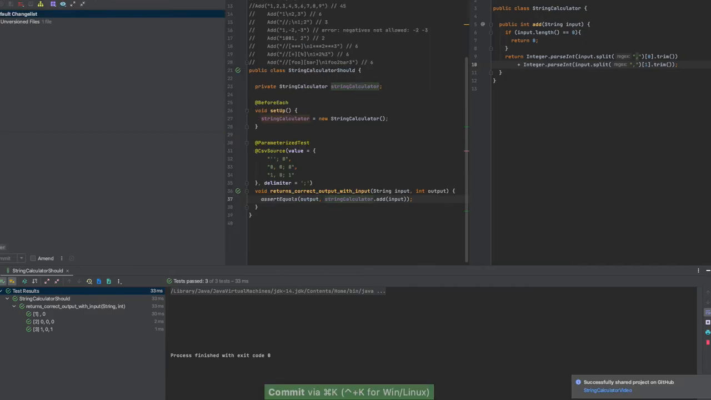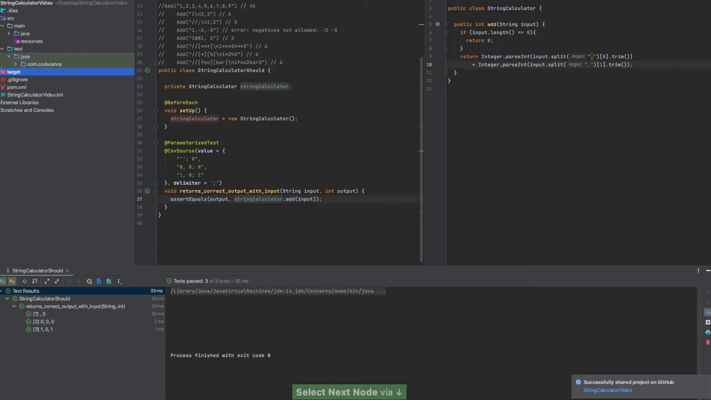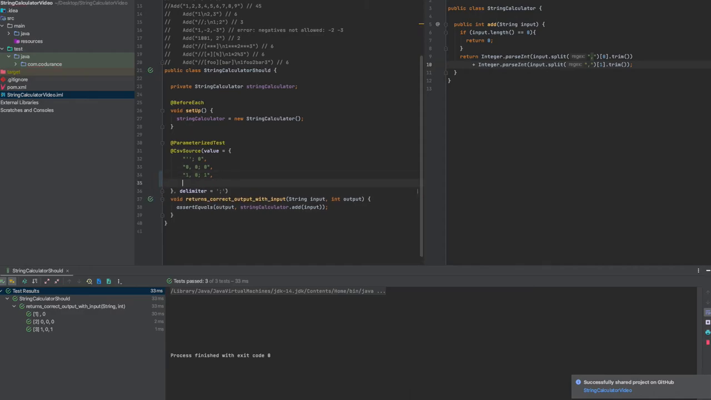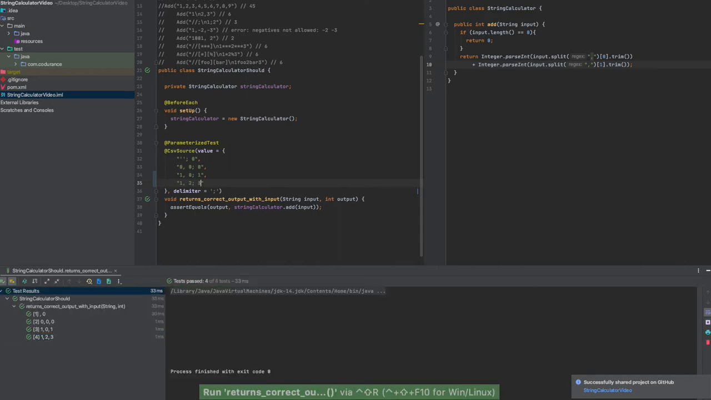We got any more? No, nothing else to add, so that's good. So now we can move to our next example, which is 1 plus 2 should equal 3. So hopefully that's going to work. I think it will. That's good.